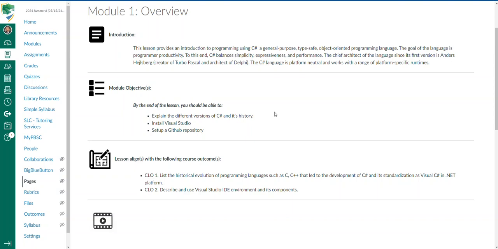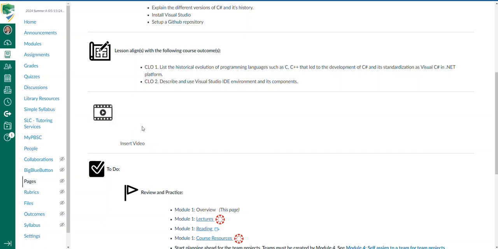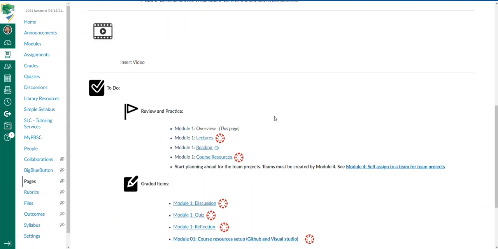Okay. So, in this first module, it's going to be short and sweet. It's just about the history of C#. That's one of our objectives, is to understand the history of C#. List the historical evolution of programming languages. So that's what we go through in this module, Chapter 1. I have a video in here. This one will be updated and recorded as soon as I get done with this one that you're currently watching.